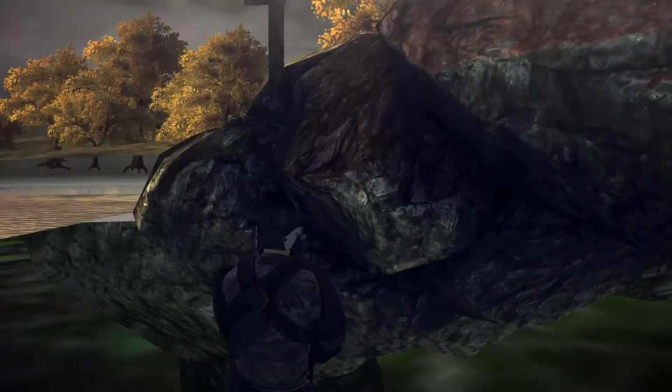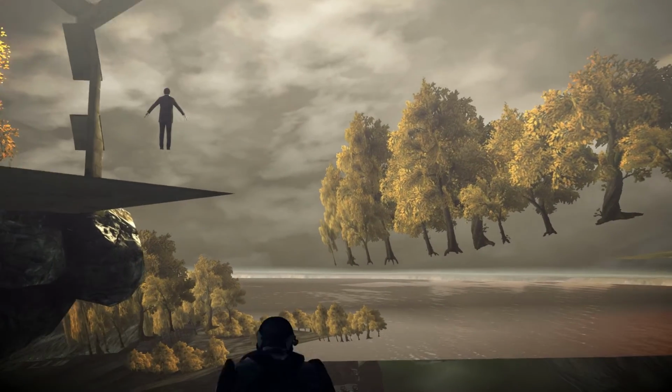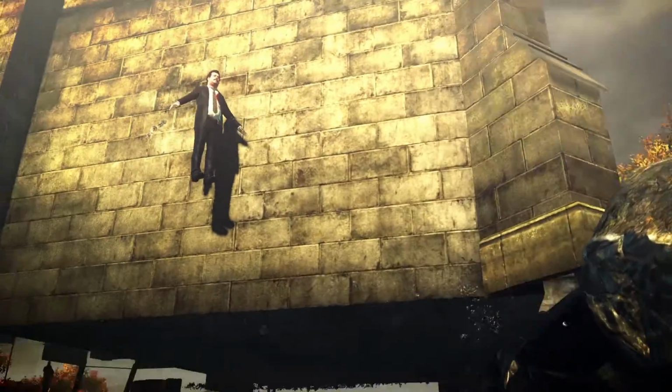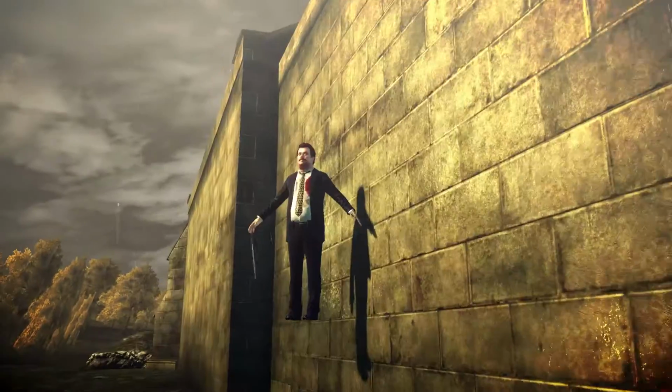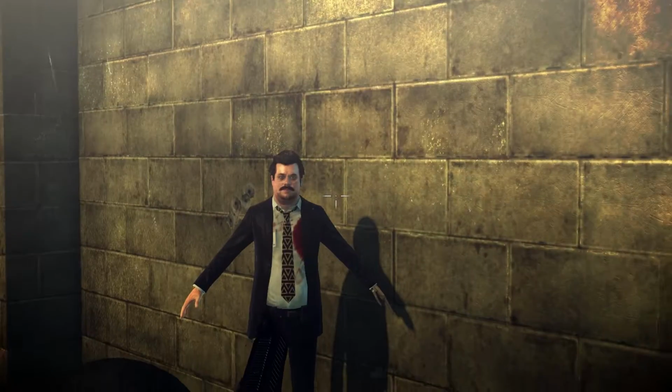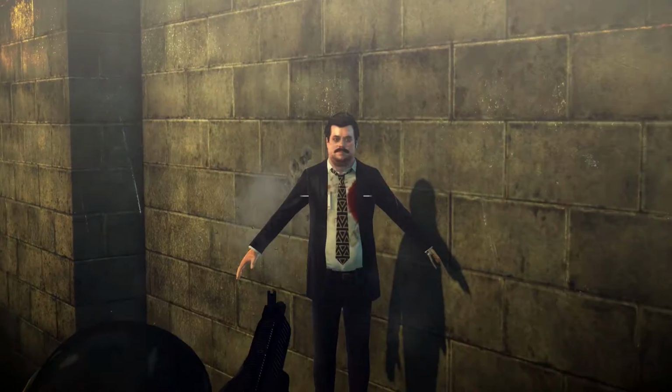So if we drop down again, we can see him there expressing his dominance through T-posing. And again, you can run up. He's not active at all, so you can't interact with him. Let's try and shoot him a bit, but yeah, nothing will really happen, but it's cool to see him.